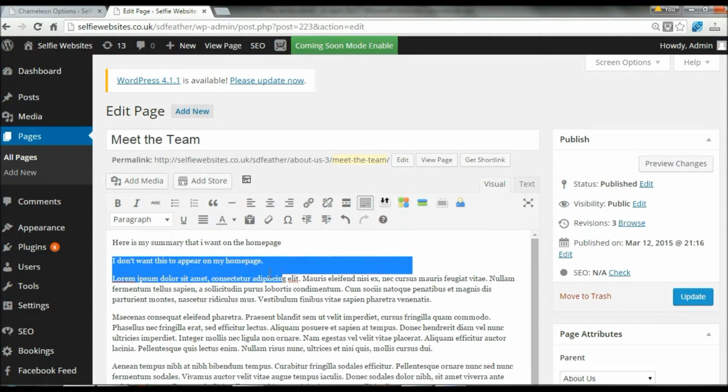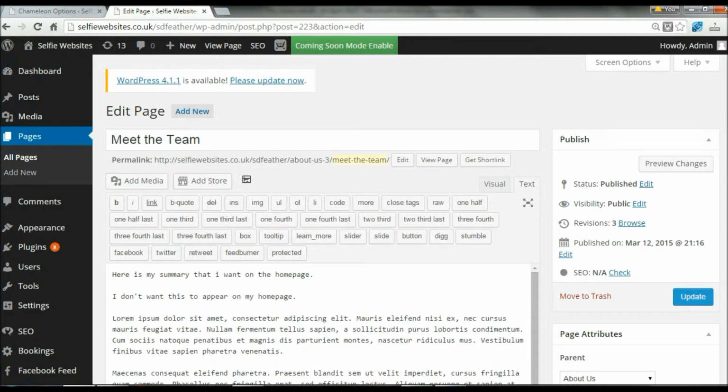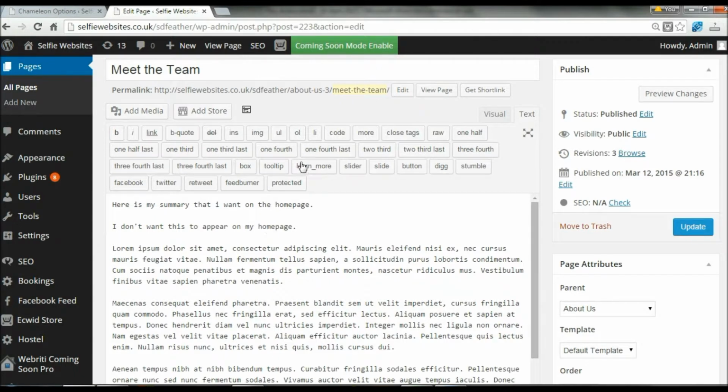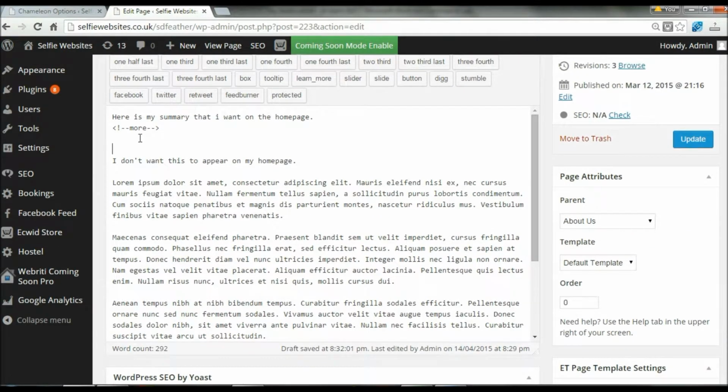Obviously I still want it in my article or my page itself, but I don't want it on the home page. So how do we define that? In order to do that, click on the text tab here, and this will show the HTML code for your web page. Don't panic, we're not going to start writing anything in code. What we are going to do is use one of these buttons up here, the More button, which effectively draws a line across where you want that cutoff to be. So if we put our cursor here in between the two, and click the button that says More, let's scroll up and see what that's done.